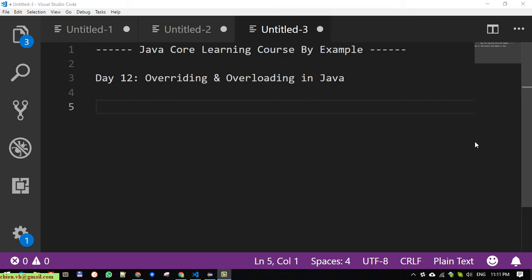Today is day 12. I would like to talk about how to work with overriding and overloading in Java. Okay, so now let's get started.